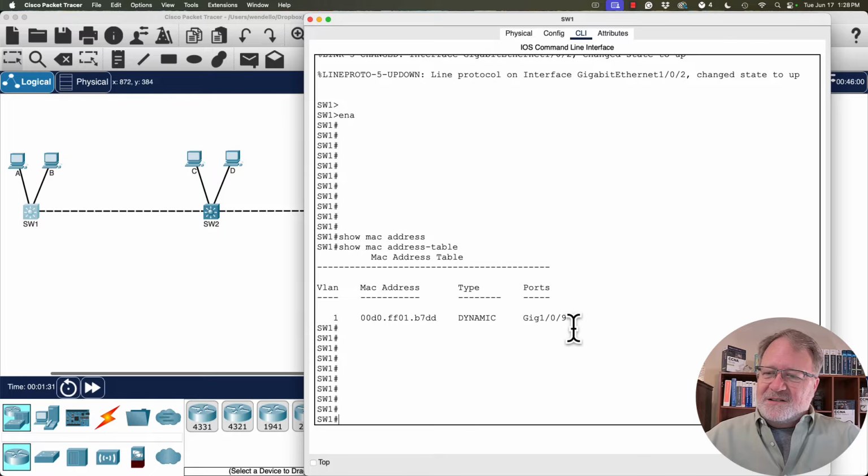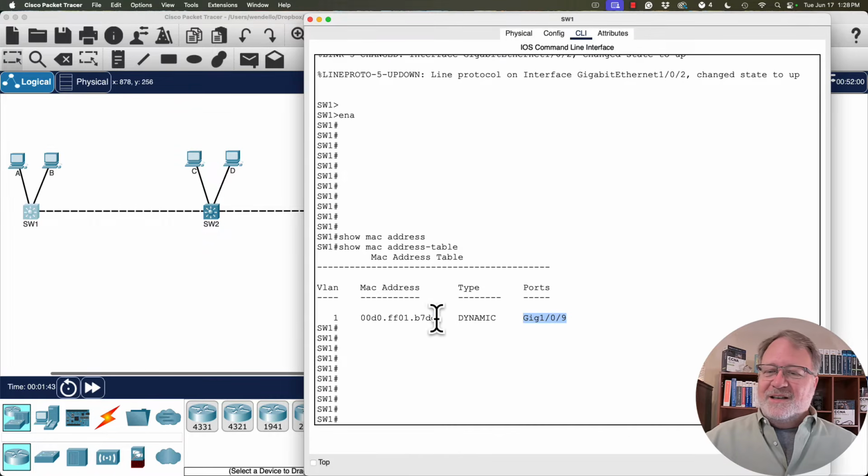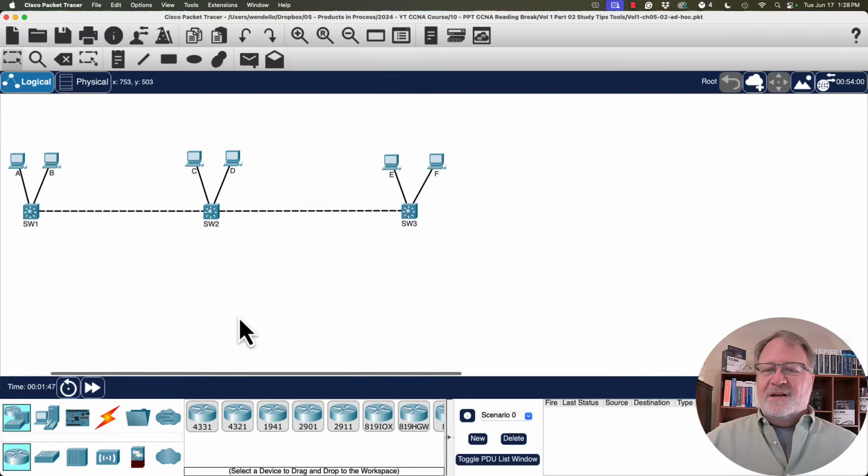So here we see this command that we issued on switch SW1. It says port Gig 1/0/9. So there's a MAC address that switch 1 learned on its Gig 1/0/9 port. So this right-hand port would be Gig 1/0/9 as it turns out. And there's the MAC address of the neighboring switch, for instance.